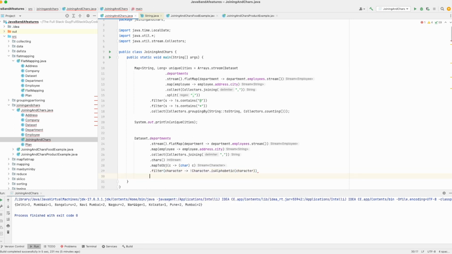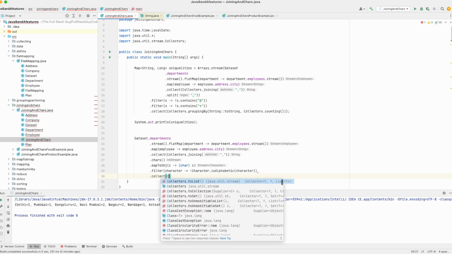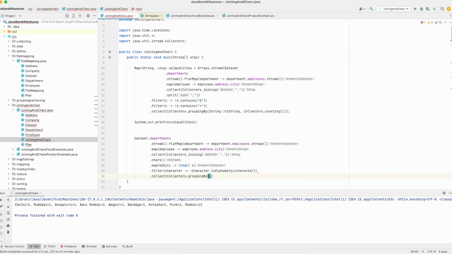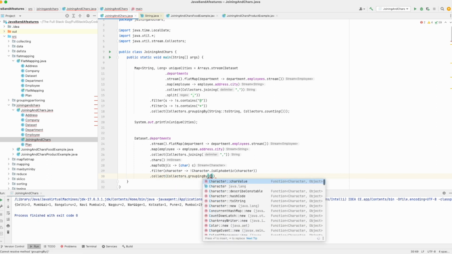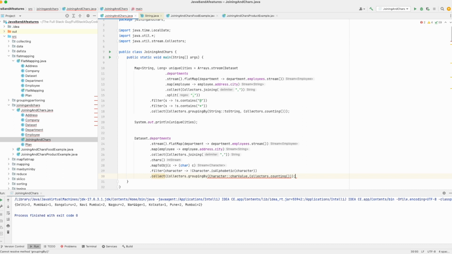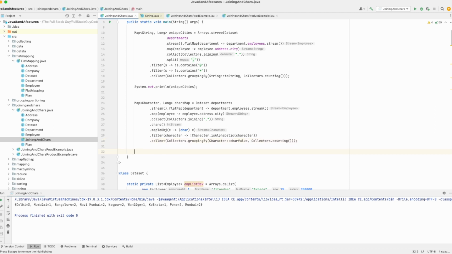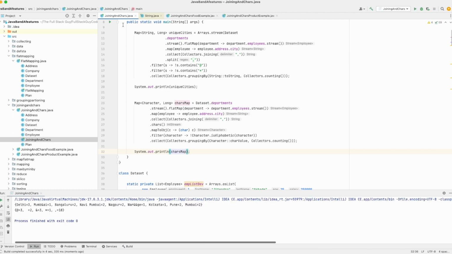So that I can just get special characters. Okay, and I just do collect, and here also I want unique ones. So I do character dot char value and counting. Now if you see here chars map, if I do system.out.println chars map like this, you'll come to know what all special characters we have in our string.